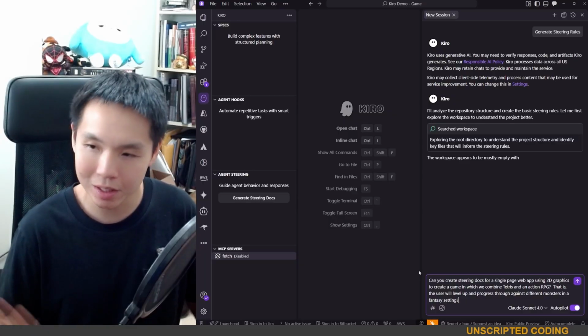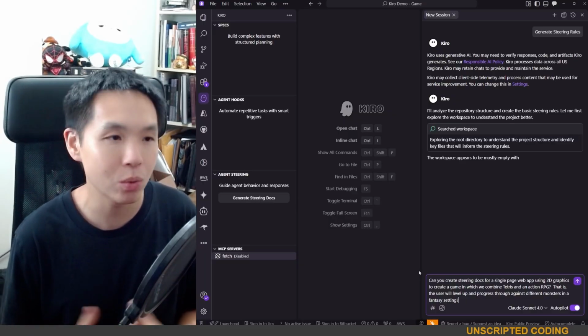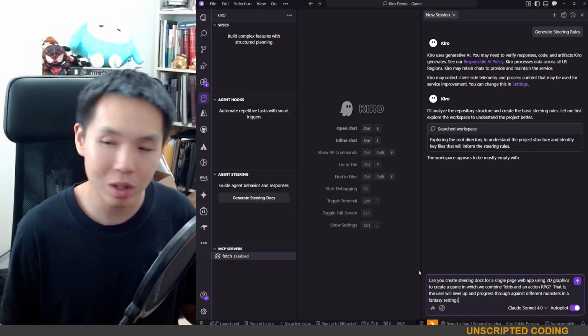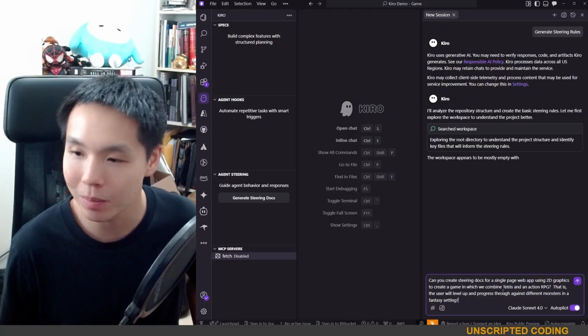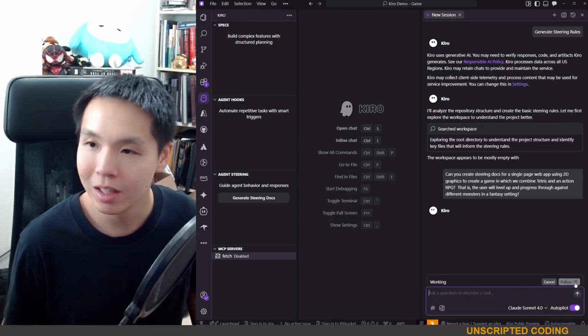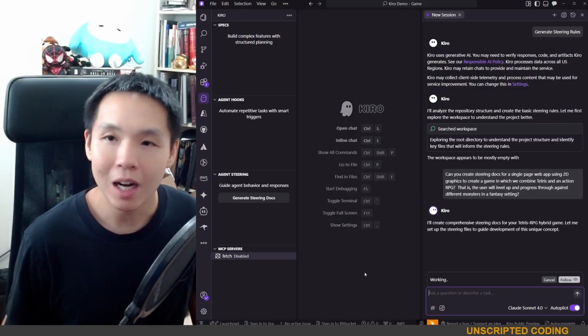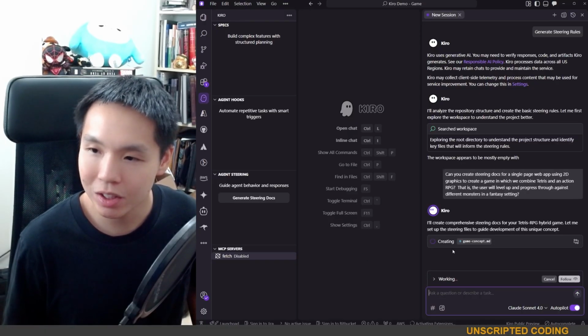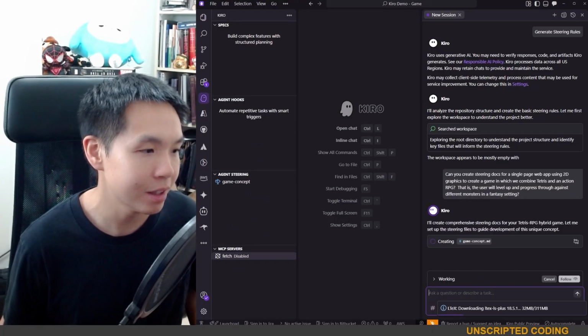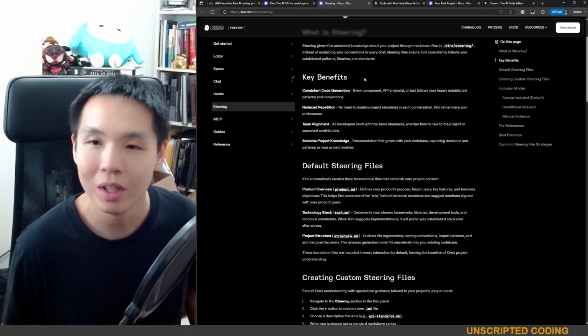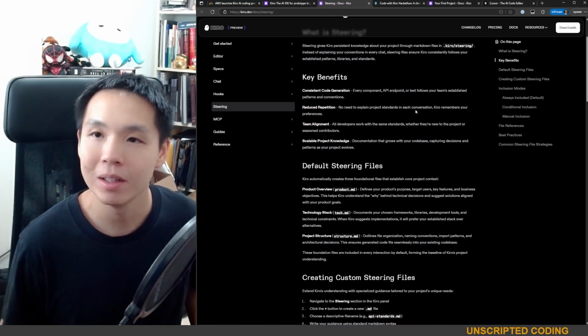Can we do it in a single page web app? It's just a demo with 2D graphics. And I want to combine action RPG and Tetris. I have no idea what I'm talking about, but let's just do this. And while it's going to create these markdown files into the steering page, we are going to go back into the next bit to understand.